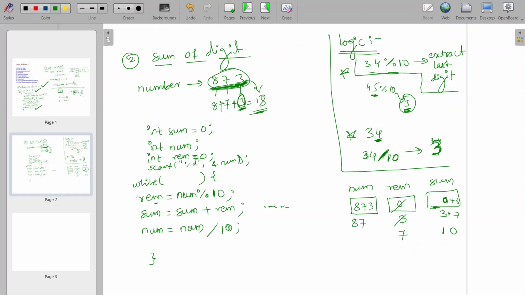Now num will be 87, it was. Now 87 divided by 10 means it will remove the last digit and make it 8 only. So now what will happen? 8 will go here, as we are putting it into the loop, so every time it will execute. The condition will be put at last to understand it better. Now 8 modulus by 10, again it will be 8, it will override the 7. Now the remainder variable is assigned as 8.